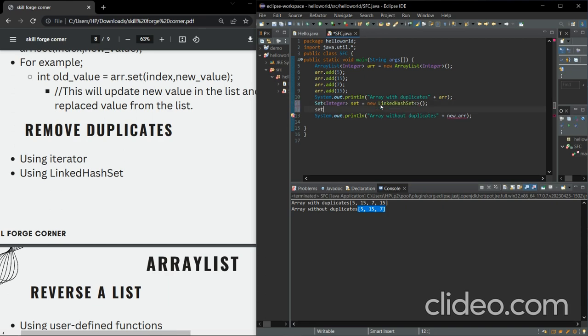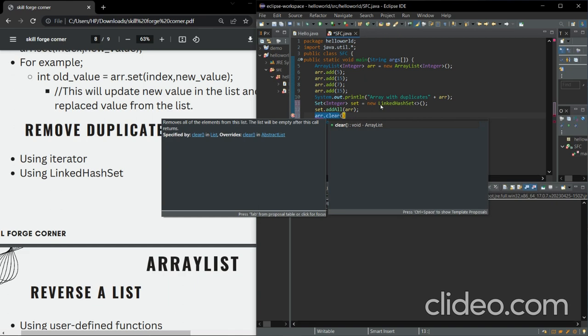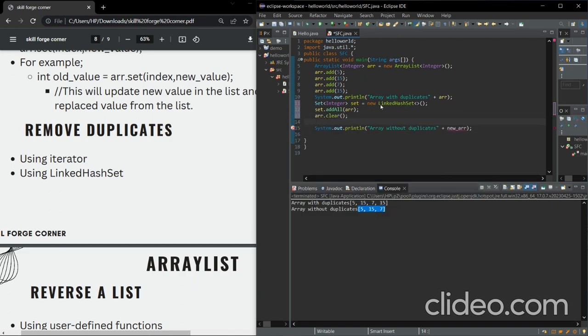So here we will add all the elements from the array into this set, and now we will clear all the elements from the array, and we will add all the elements from the set back to the array.